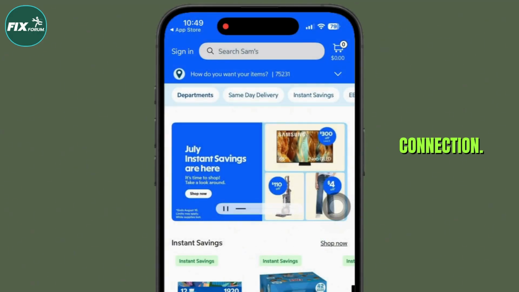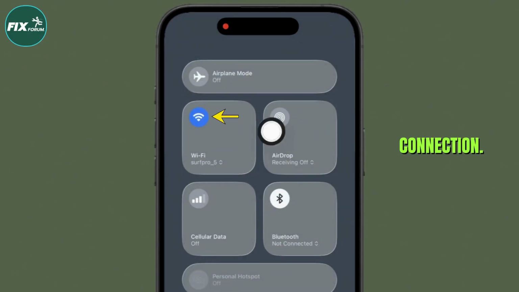Next up, check your internet connection. Ensure you have a stable internet connection. Switch between Wi-Fi and mobile data or restart your router if you're using Wi-Fi.